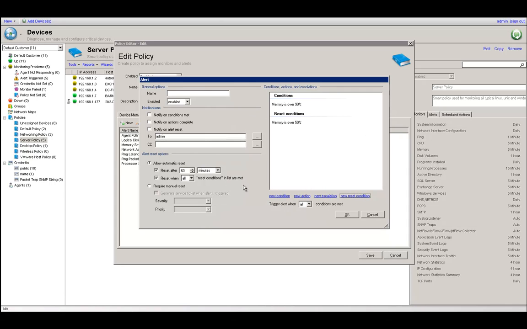Now this is a very proactive model, but just keep in mind that this alert will not trigger until this condition is set to any. Right now it is set to all, so until both of these conditions are met, the alert will not trigger. So if you do want to receive it, say for instance if just the memory is over 90%, I want this to be set to any.